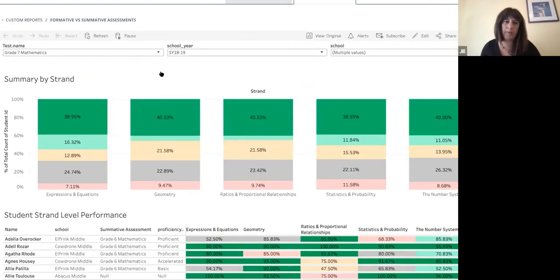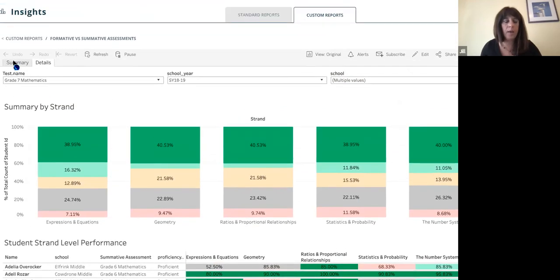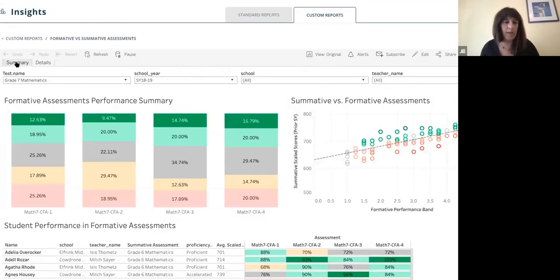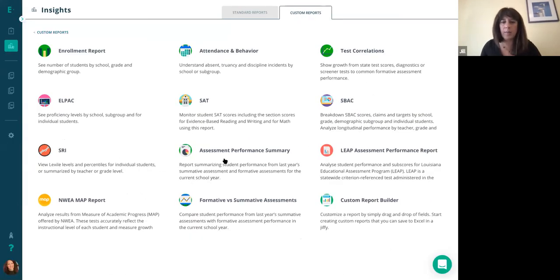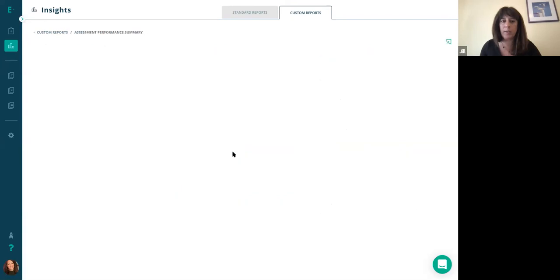I'm just looking away to quickly look at time. I want to respect our time and make sure that we have time for questions. So I'm going to show one more report where we bring it all together, and that is what I mentioned before, the assessment performance summary.